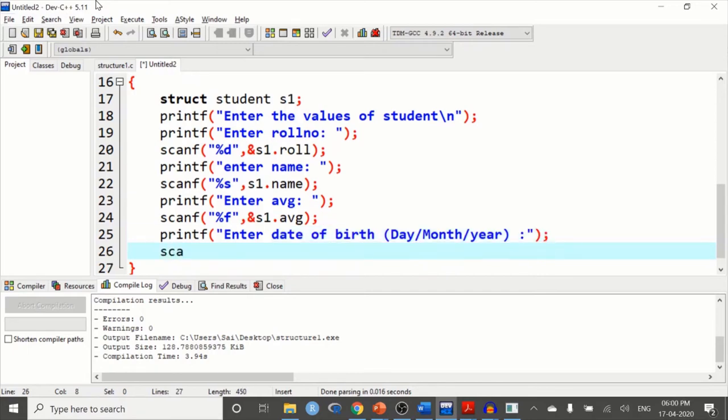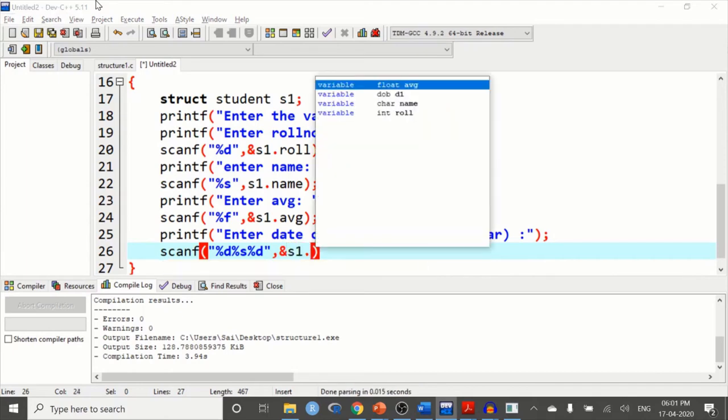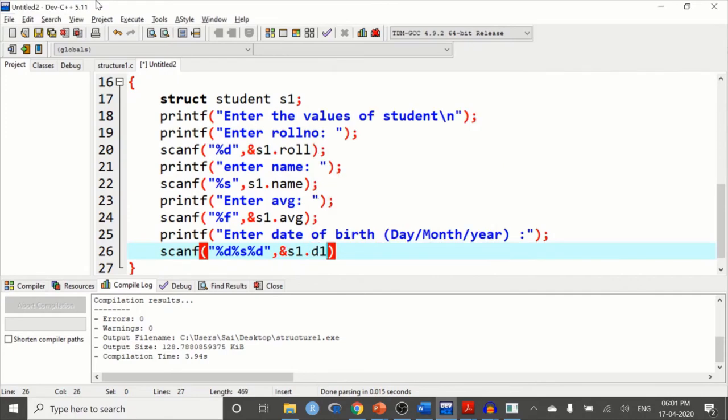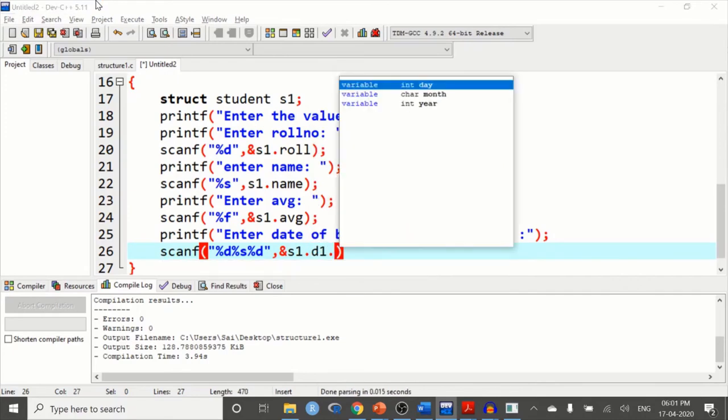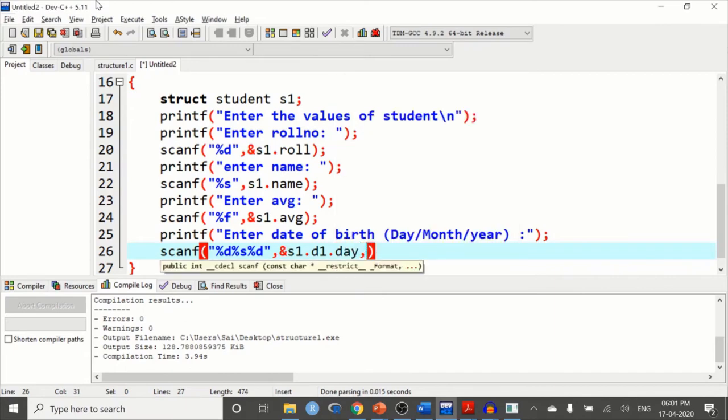So scanf, here comes the nested structure. Scanf, first %d for date, next %s for month, and %d for year. Ampersand, because these are percent formats, that's the reason I've given ampersand. s1.dob.d1, first one is day. Okay, next comma.